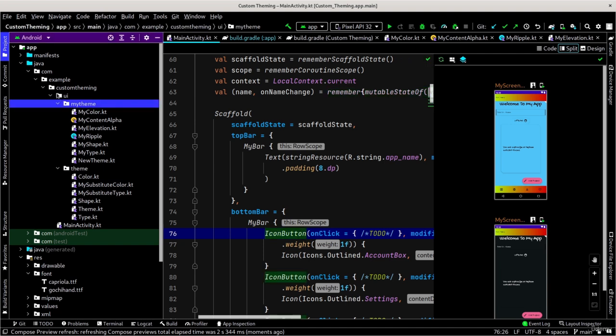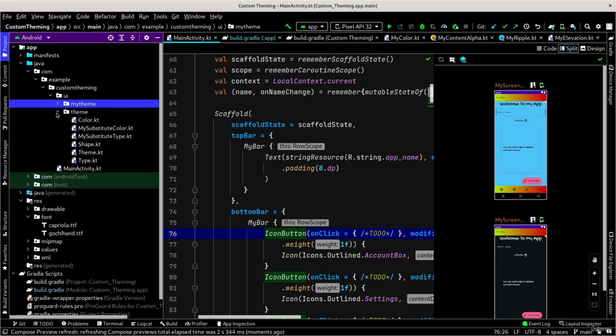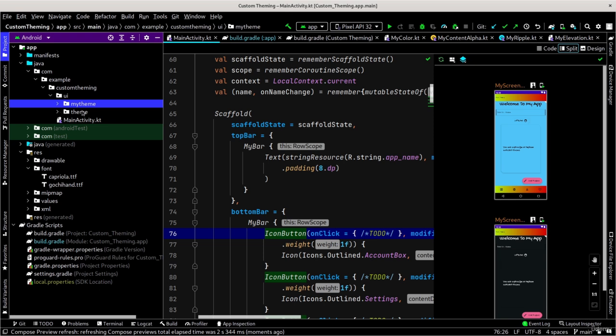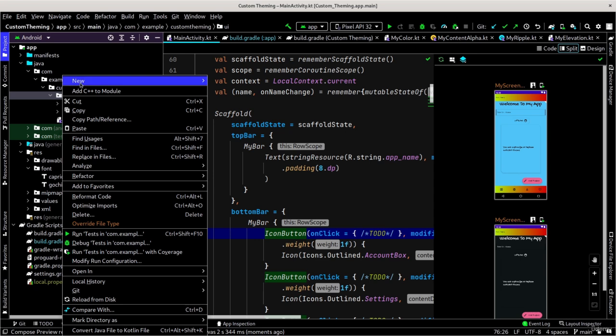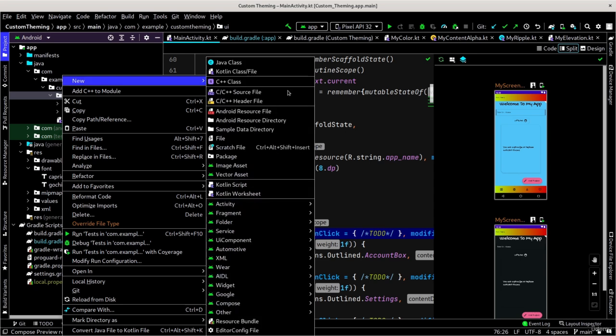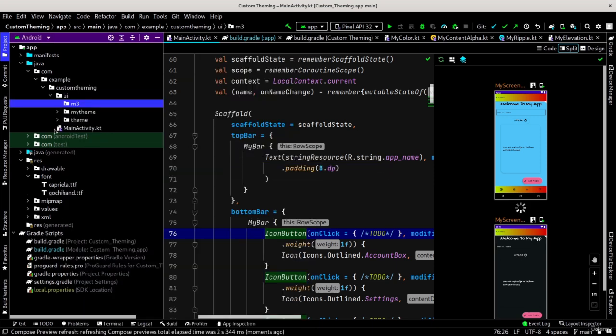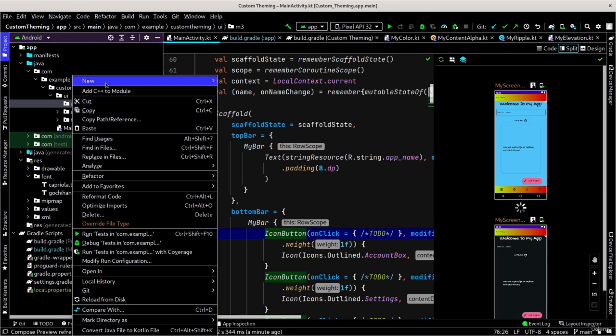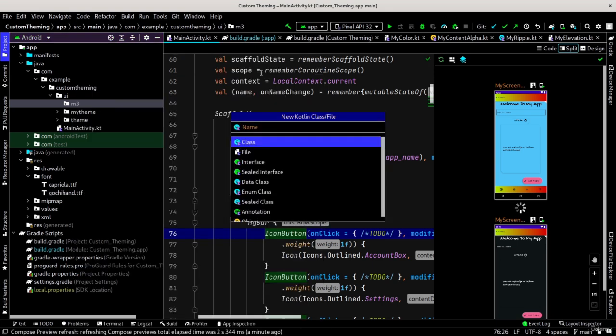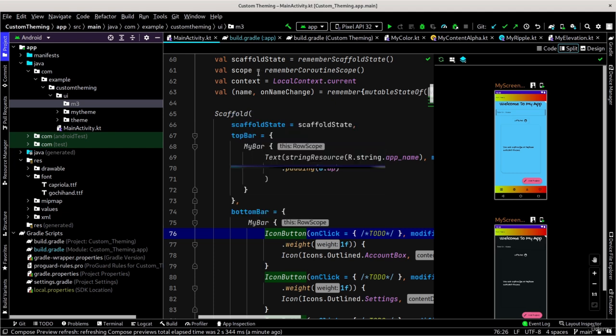So I go to the UI package of my application, and there, first let's collapse these two packages. In the UI package, I right click and select new package. I name it M3, and inside it I'm going to create a file called color. You can name it whatever you like. I'm going to define color definitions inside this file.